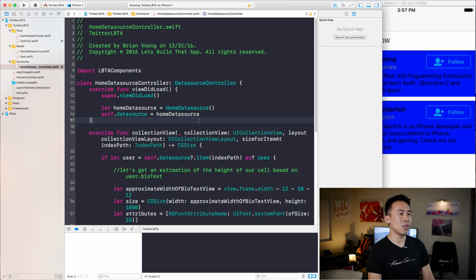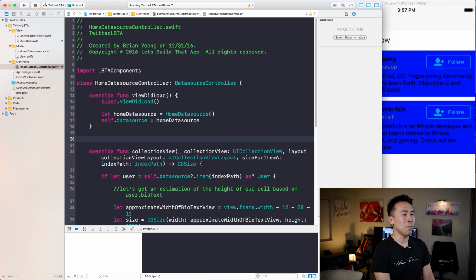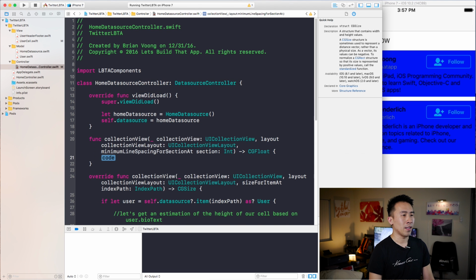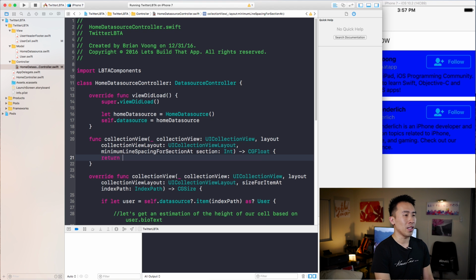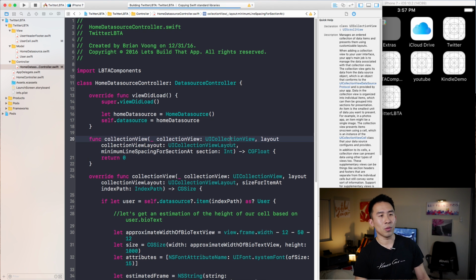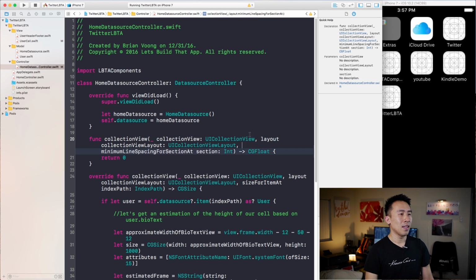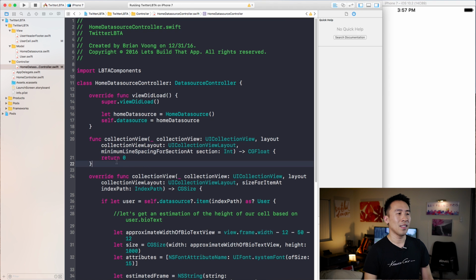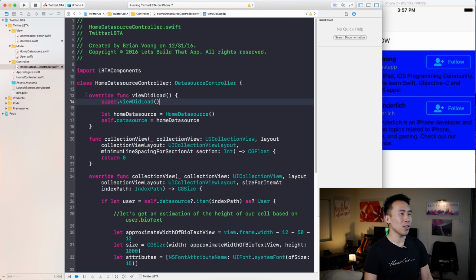One way of doing it is to go down here in HomeDataSourceController. Let me get an extra space right here for consistency. I'm going to say minimumLineSpacingForSectionAt right there, and return a value of 0. Returning 0 will collapse that entire gap back down to 0. There's another way of doing this, but I find this to be a little cleaner and more self-explanatory. And that little gap right there is actually the separator line view. All right, so good stuff.